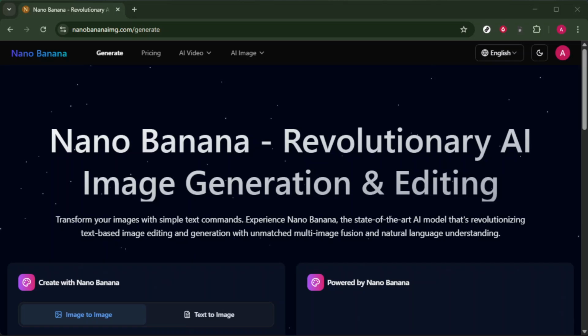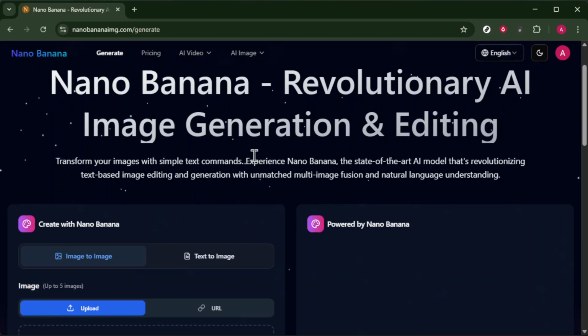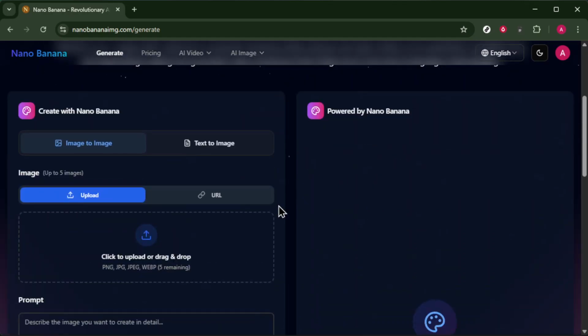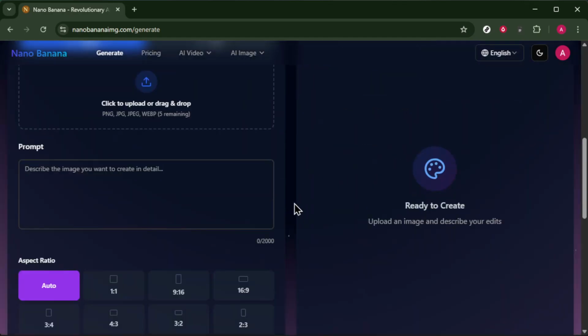In today's video, I'm going to teach you how to remove the background from an image using the Nano Banana tool. This is a handy skill to have, whether you're working on a graphic design project or you simply want to create a cleaner look for your photos. So let's dive right in and get started.